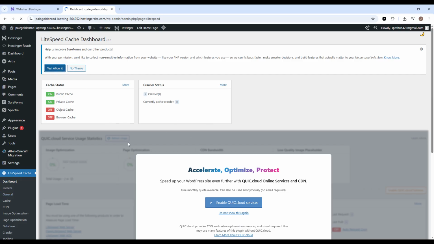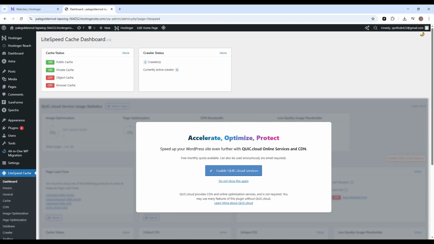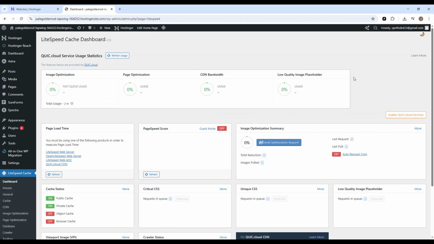At this point, you may want to review the main settings and make sure the cache options are enabled properly. Depending on your website, you can adjust performance, caching, image optimization, and other optimization features later on. But the main goal here is complete. You have successfully added LiteSpeed Cache to your Hostinger WordPress site. If you are following along, you should now have the plugin installed, activated, and visible in your dashboard. That means your site is ready to start benefiting from faster load times and better performance.